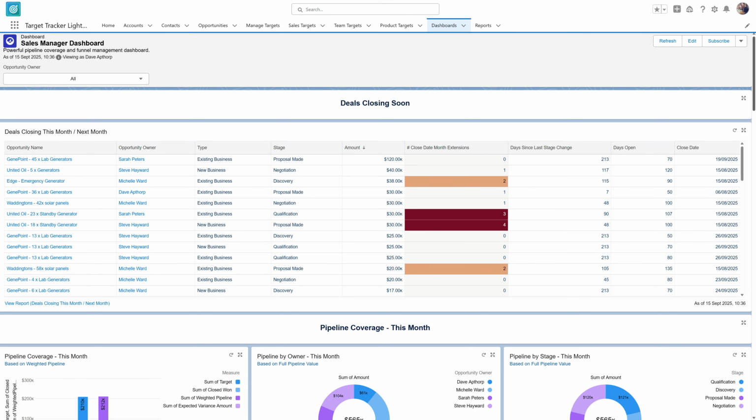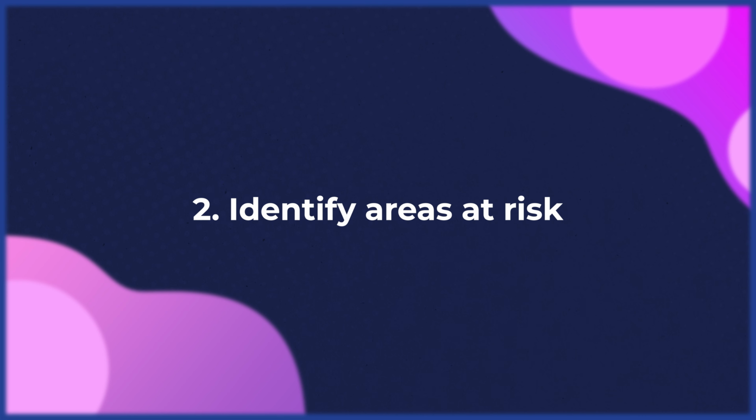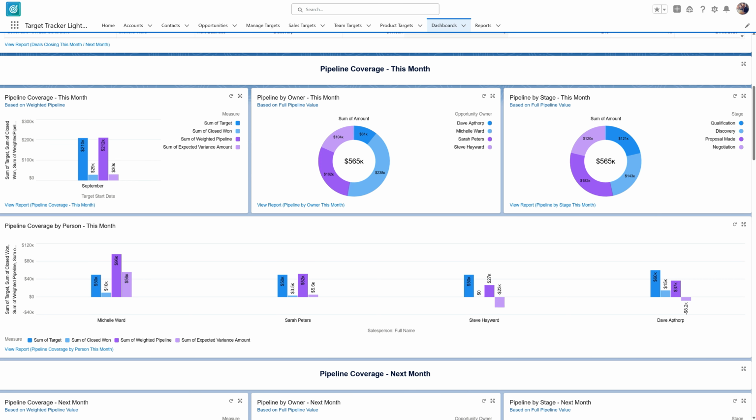In other words, this first step of validating the pipeline is crucial to getting pipeline coverage metrics that we can rely on. So use the dashboard to validate the existing pipeline and make sure the funnel doesn't contain deals that no longer have legs or which should not have a near-term close date. Now that we've validated the pipeline, let's move to the second step, which is to identify pipeline coverage shortfall and areas at risk. So, let's look at the next set of charts in the dashboard.